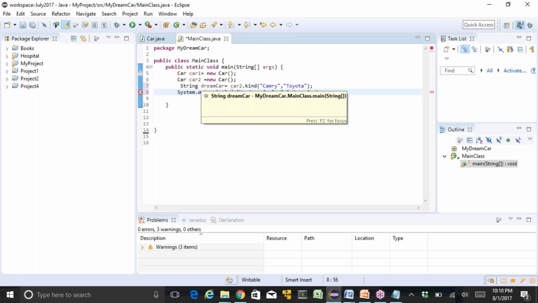It's the variable. Yeah, so you see how we declared it? We declared it as a string type, and then we initialized it. So if it's a string variable, it can only hold string values, right? So we initialized it to car2. We used that object's method. We used kind, and then we pass in the parameters Camry and Toyota.